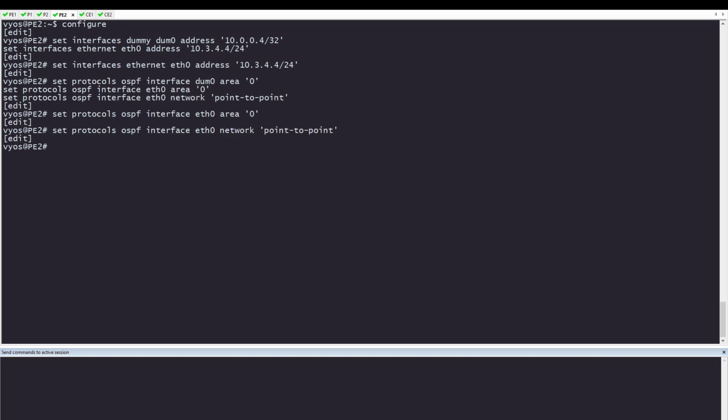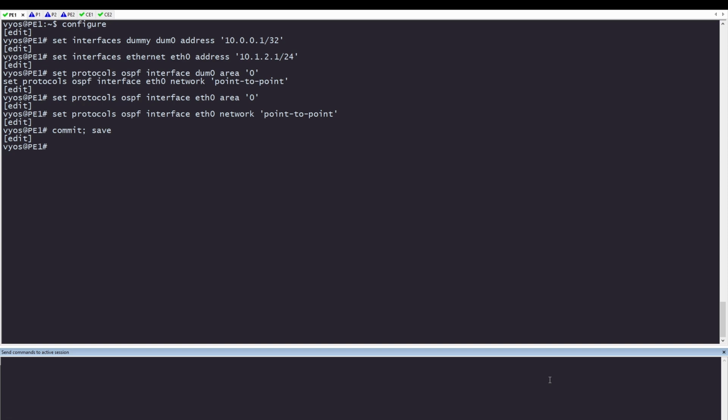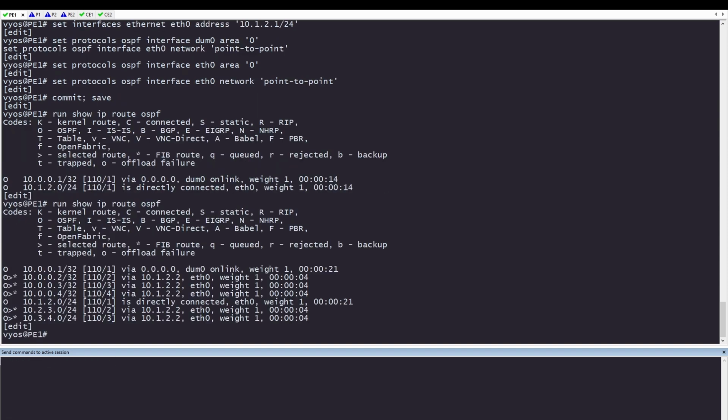Now let's commit and save, and then we'll check on OSPF. To check OSPF, we'll run show ip route ospf. As you can see, we have all the loopback addresses in OSPF. Now we'll go ahead and configure our label imposition.